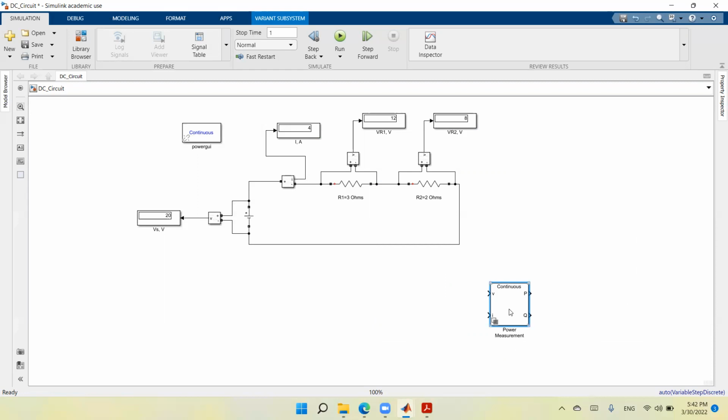And what do we see in this device? We see that it has 2 inputs and 2 outputs. So what are these inputs and outputs? One input is V, the voltage. The other input is I, the current. And we have 2 outputs. One output is P, the real or average power. The other output is Q, the reactive power. So these outputs should be connected to displays in order to read the numbers. And these inputs should be connected to that component for which you are measuring the power.